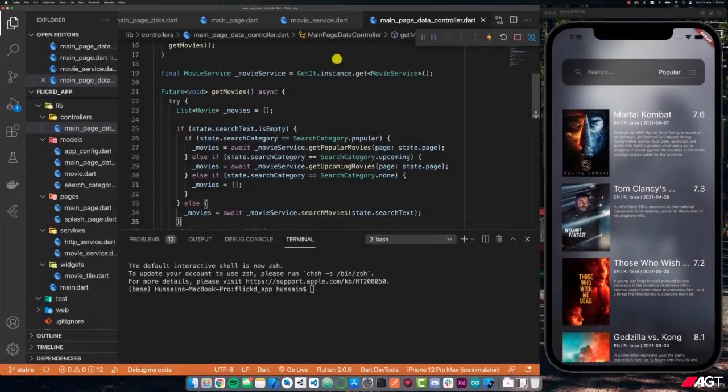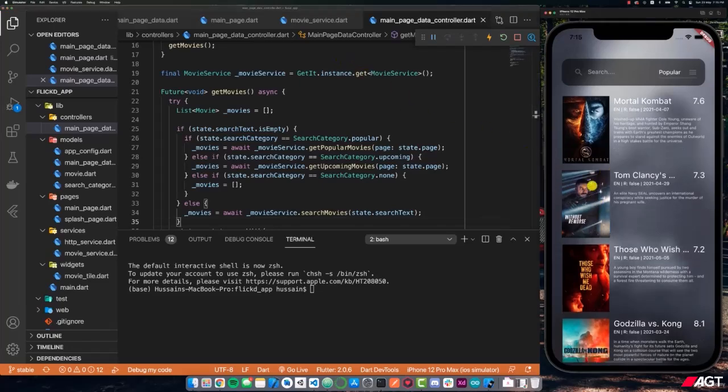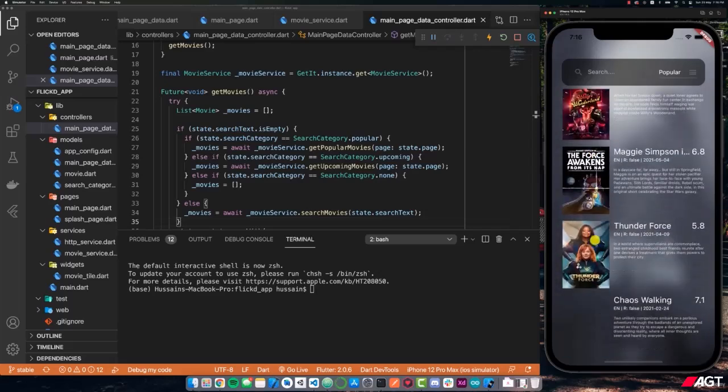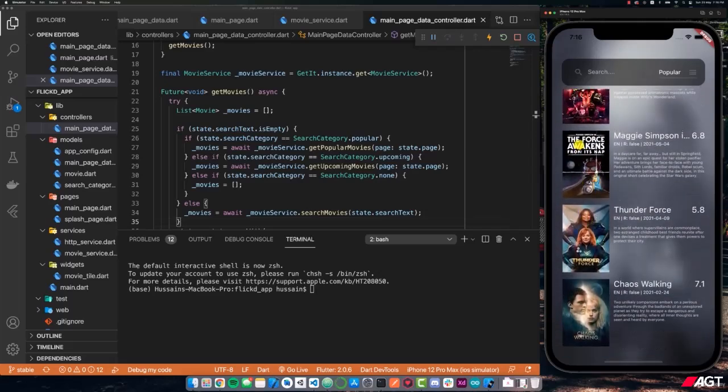Hello everyone, welcome back. In this video, we're going to be working towards actually implementing pagination in our application, because as of now, even though we're pulling results, if you scroll down to the end of our list, you're going to see that we just hit a dead end and no data is loaded.